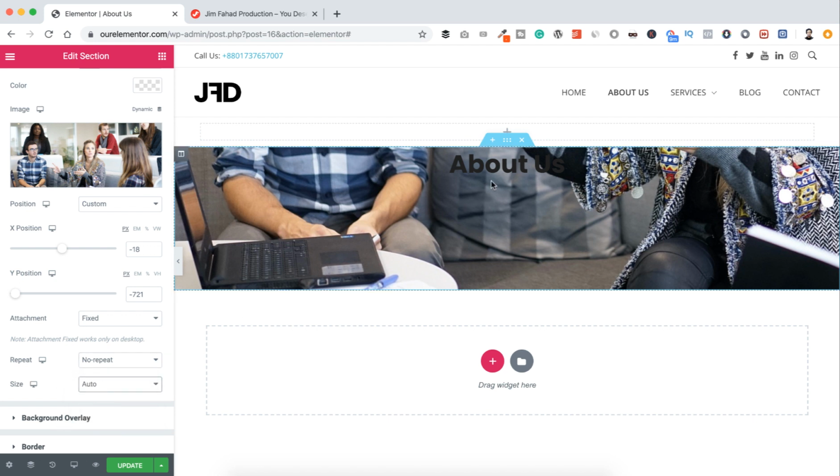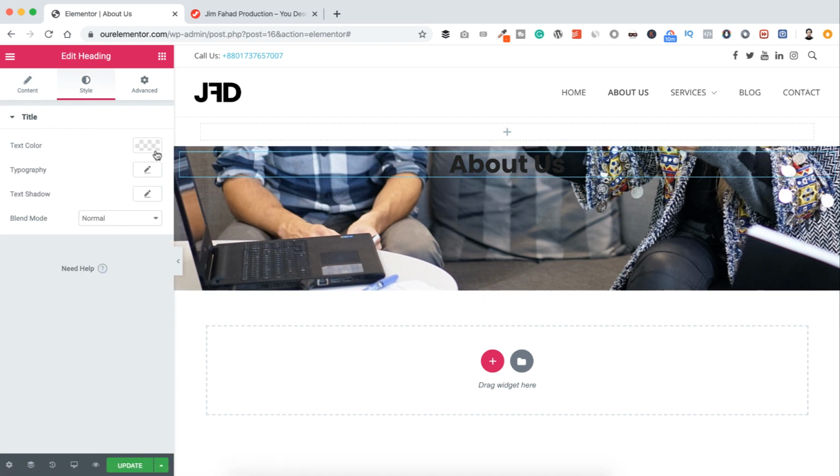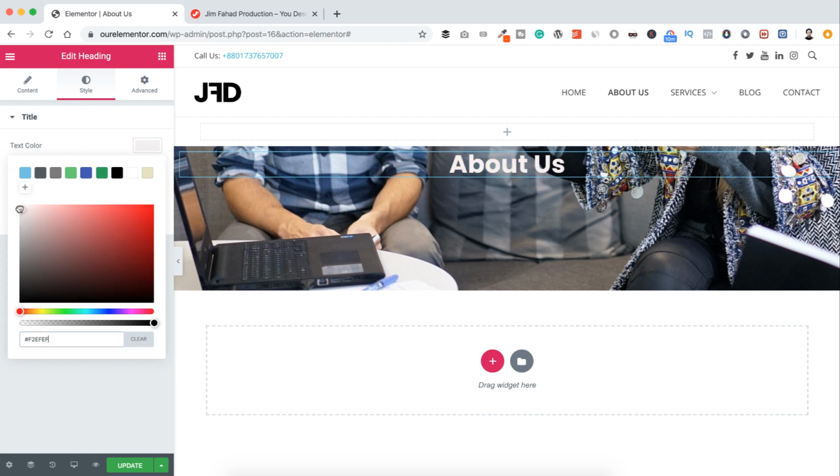And now you see we can't read the About Us text properly. So to do that, let's change the color to white. I'm selecting on the heading settings here and let's go to styles, text color, change it to white. Still we can't see it properly because the background image is lighter.